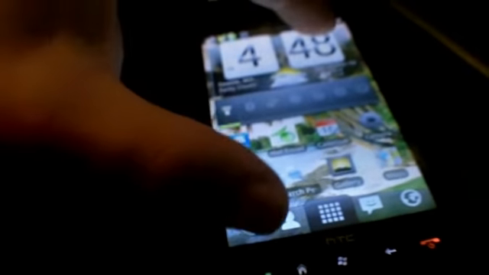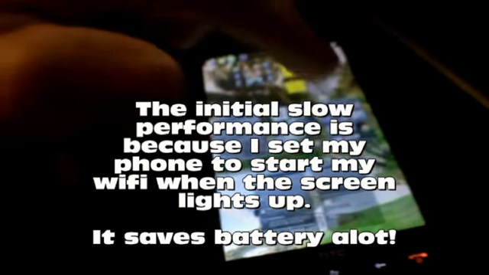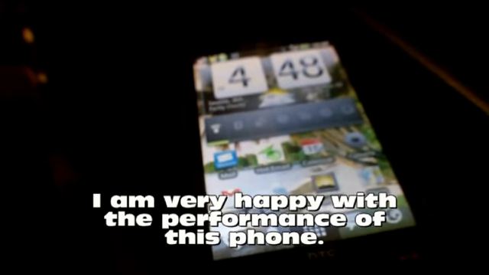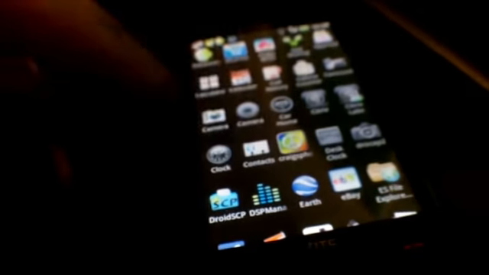So let's take a look and see what we have here. And by the way, I've tweaked out my Android phone with customizations that I wanted. Certain background. And by the way, it's slow right now because my Wi-Fi is turning on at the same time. There, it's responding well now because it's already turned on. I tweaked it out with a bunch of applications that didn't come with this ROM, but first let's take a look at the ROM itself.